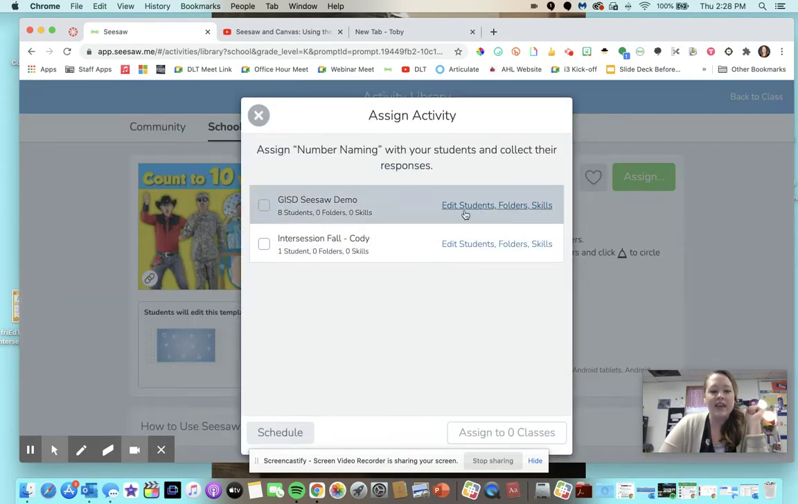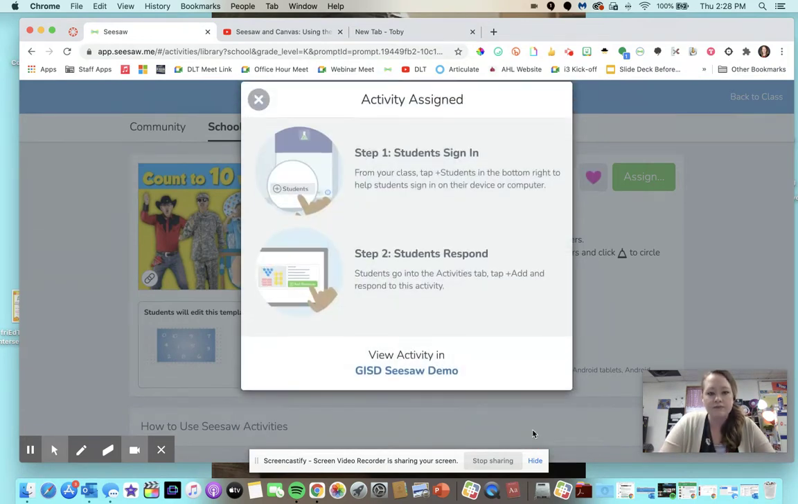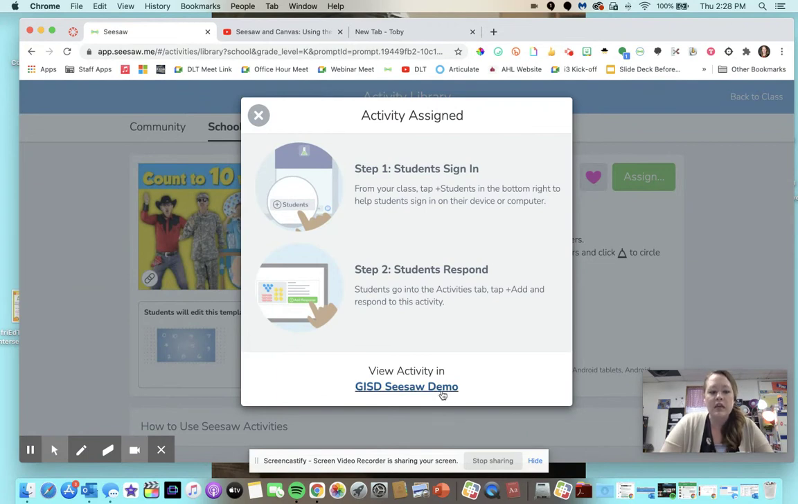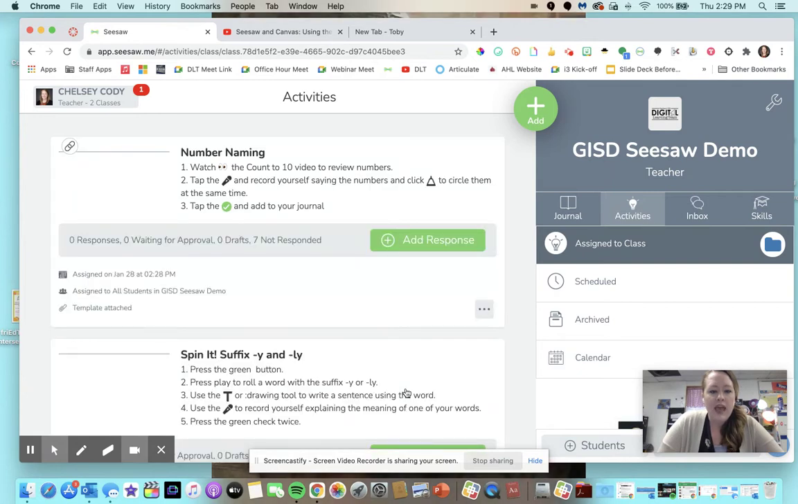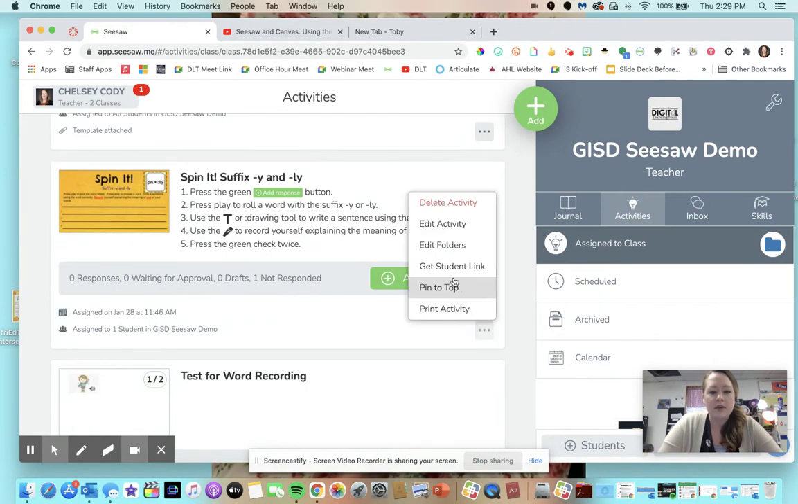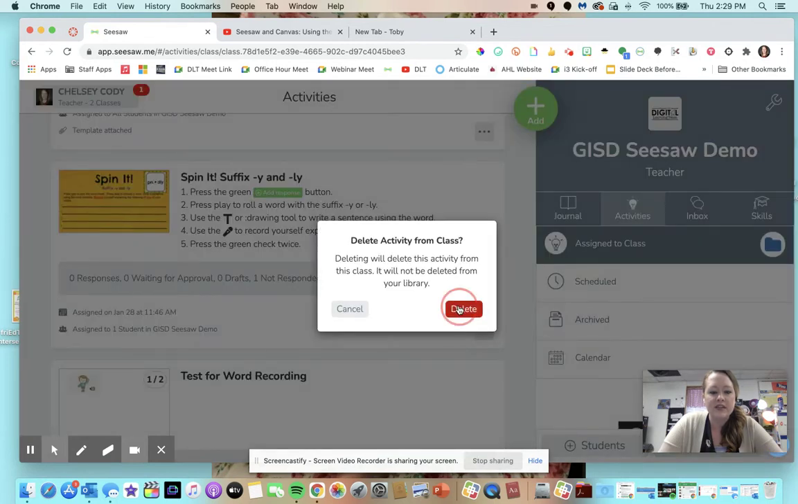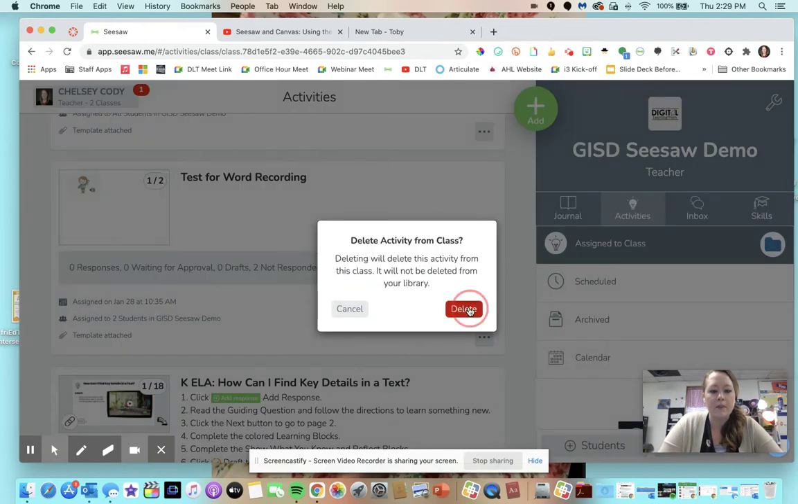So I'm going to click Assign, and I'm going to click the class that my students are in that corresponds to that Canvas course, okay? This is that class that all of my students already have access to. So when I post the link in my Canvas course, it's going to make sense. Then I click GISD Seesaw Demo, and I'll see that activity that I just assigned here. I'm going to delete a couple of these activities so that this sticks at the top.